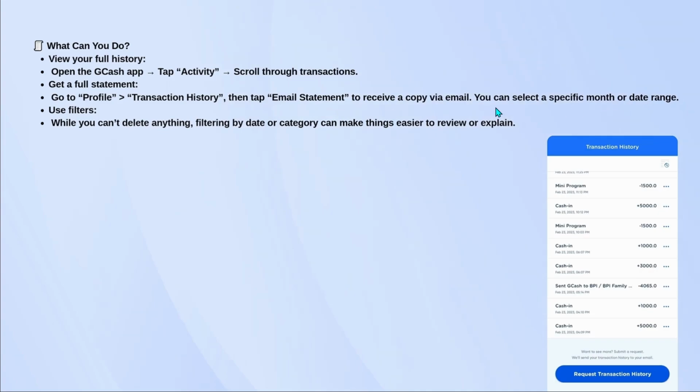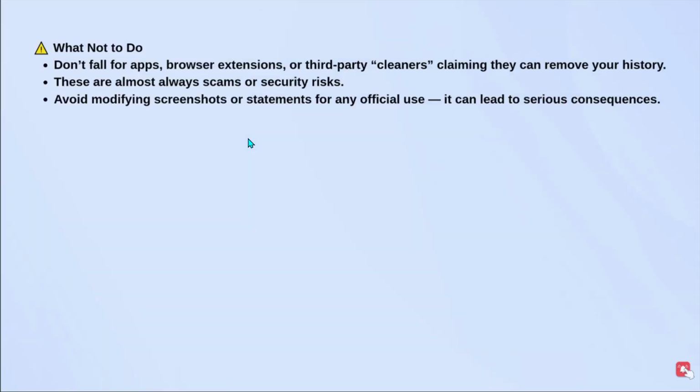Knowing how your transaction history works, how to access statements, and how to export them safely is the best strategy. Remember, keeping those records visible isn't a flaw, it's a security feature. Instead of trying to delete them, use the tools GCash provides to manage, track, and organize your transactions safely. It helps you stay in control of your finances while keeping your account fully protected.